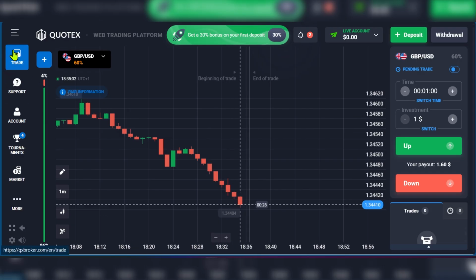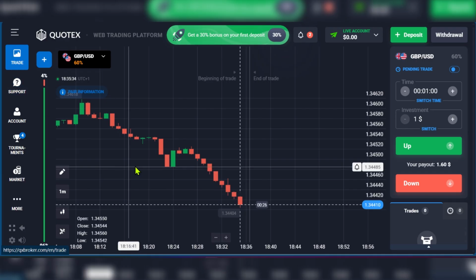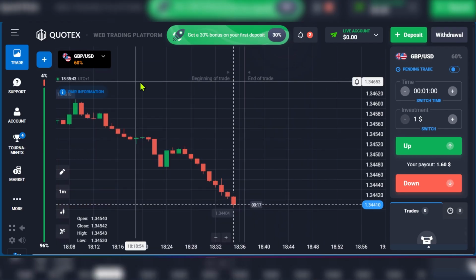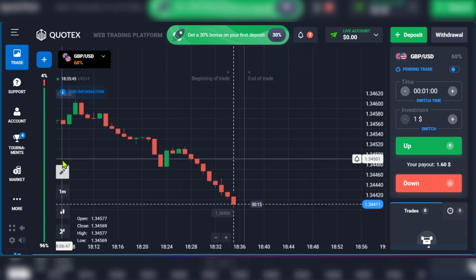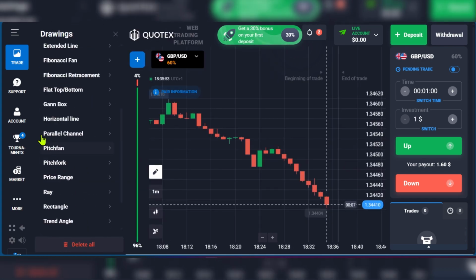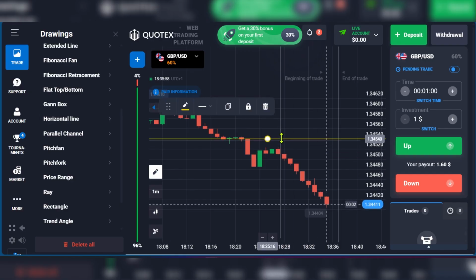Trade can be found at the top left area. Clicking on trade, you'll see your pair. Of course you can choose the pair you want, and we're currently on pound USD. What we need to do is to come over to where you have the pen or pencil icon. Click on it and you're going to look for a horizontal line. So you can click on horizontal line and you can see right there.